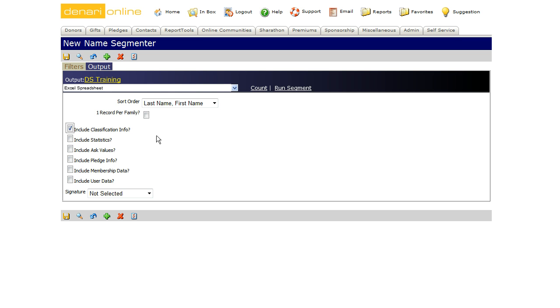And that's not a Denari thing, that is an Excel thing. Excel will only display 256 columns. And it doesn't tell you that it's cutting it off, it just chops them off. So when you choose to include classification info, you have to be very selective about which classifications you're going to include, and this is how you do that.